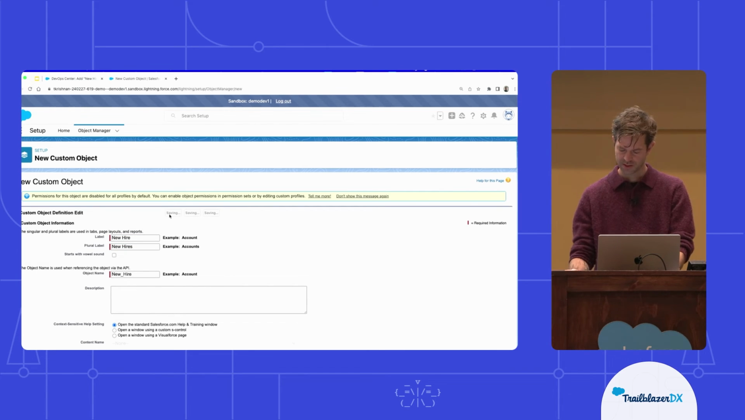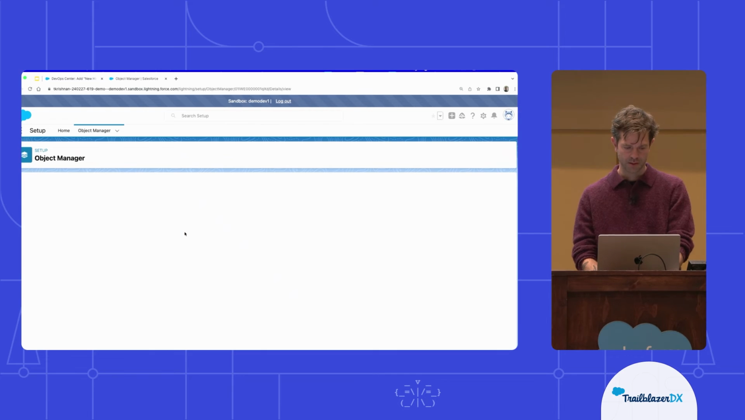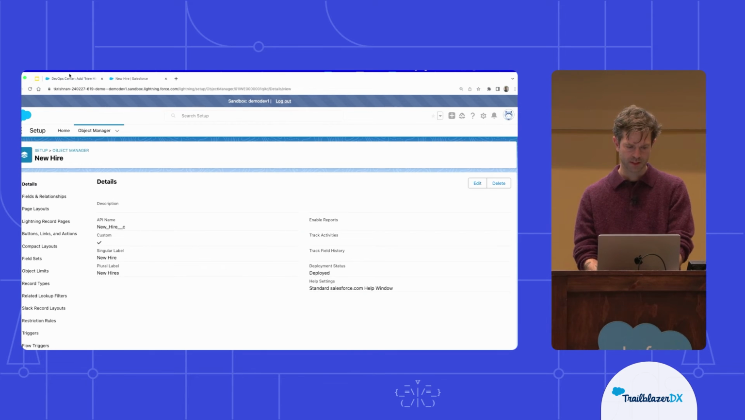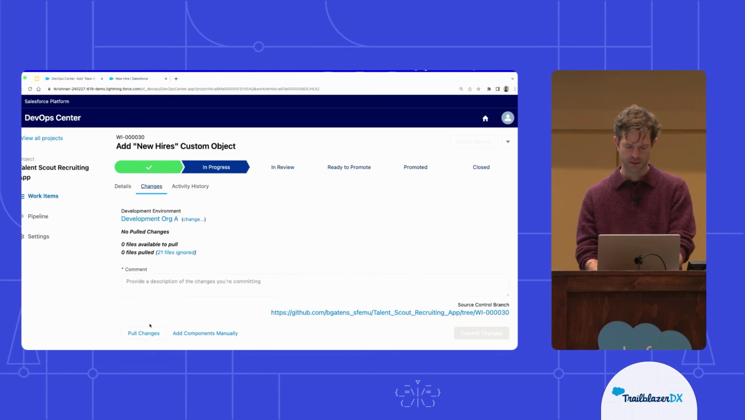And we will save. While that's saving, what we're showing you here is a quick example, but this could be a complex flow, an app in App Builder. DevOps Center will keep track of anything that's supported by the metadata API. And with that hopefully complete, we can go back to DevOps Center, and we're going to go down here and pull changes.